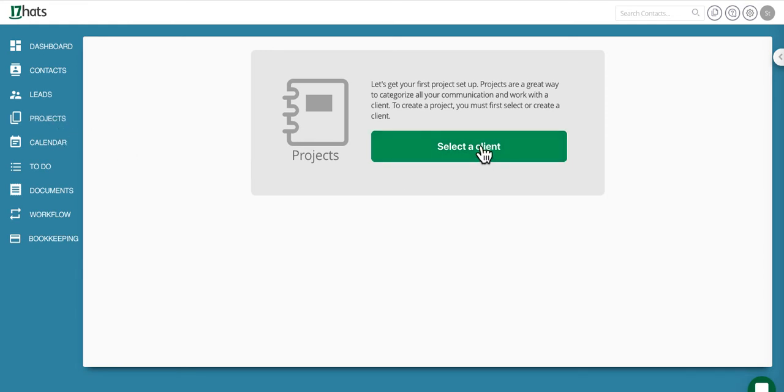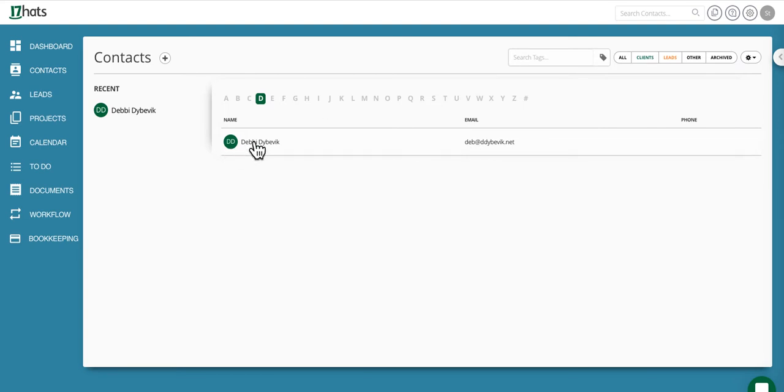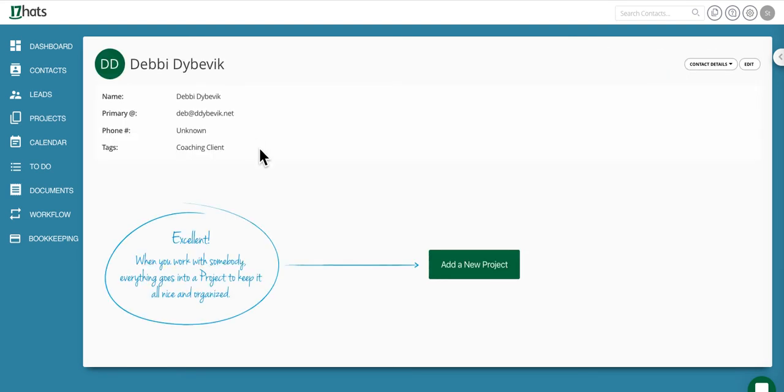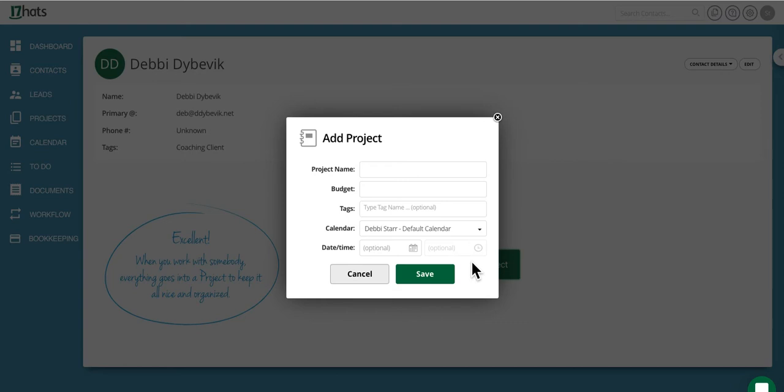So we're just going to click on projects and select a client. So we will select this client. And now it's giving me a preview of this information, and it talks about, okay, let's add a new project. So I'm just going to say, let's say I've got my 6-week coaching. And let's say you're a graphic designer or copywriter or anything like that. You could put in a certain budget amount, track your time, all that kind of stuff.